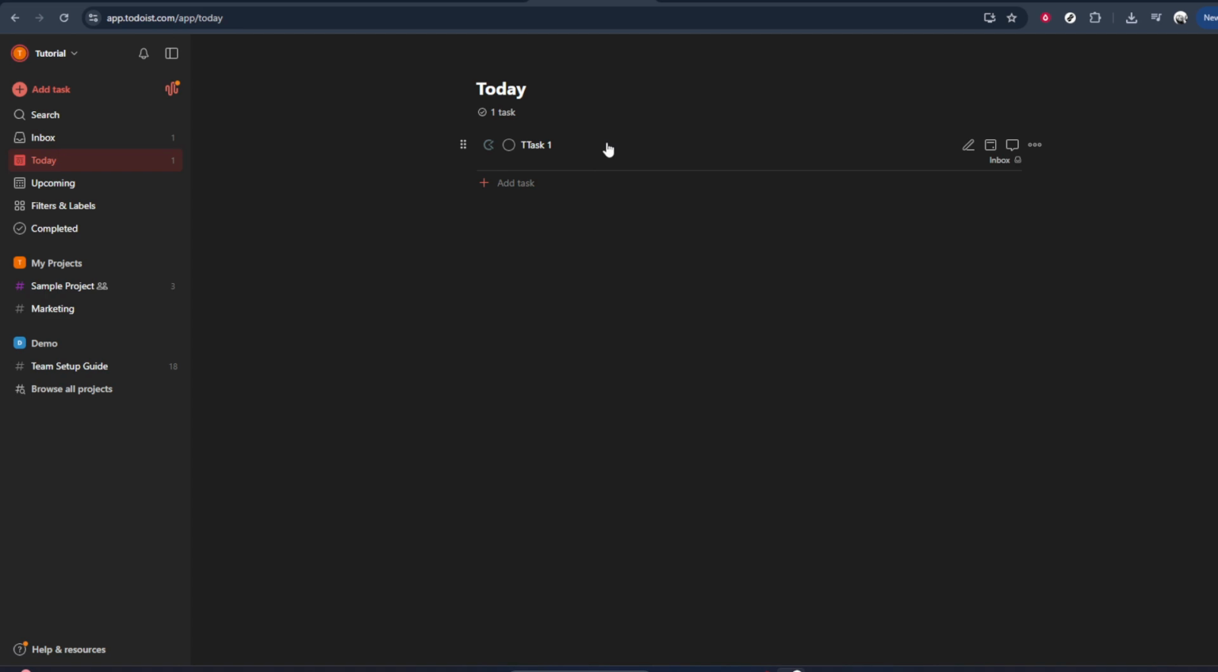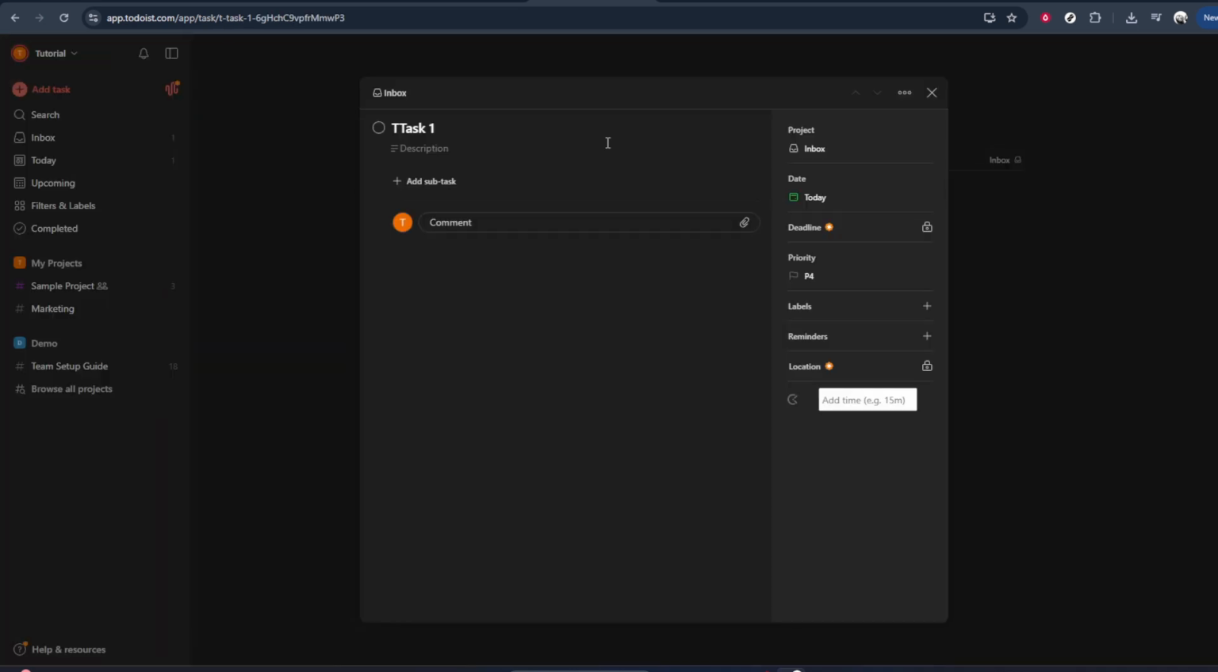To get started, open Todoist on your computer. You can do this from your browser by going to the Todoist web app, or by opening the desktop app if you have it installed. Once Todoist is open, navigate to any existing task in your inbox or in one of your projects. It doesn't matter which task you choose for this, we just need a task open so we can attach a label to it. Click on the task to open its detailed view.